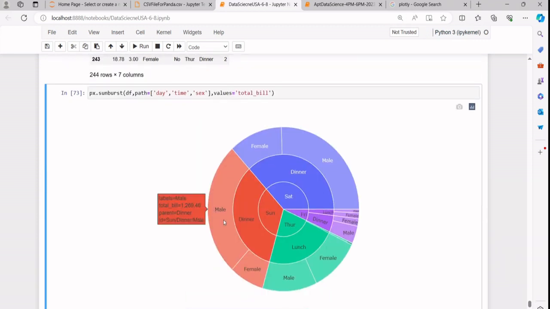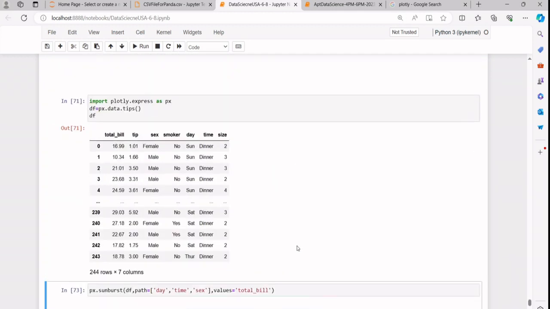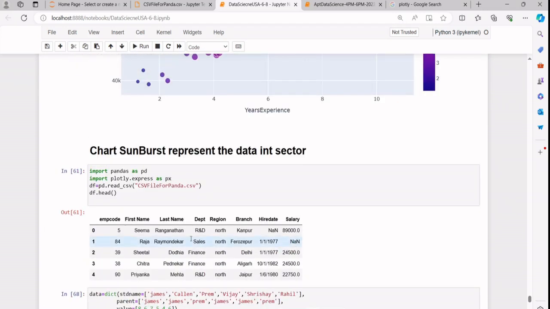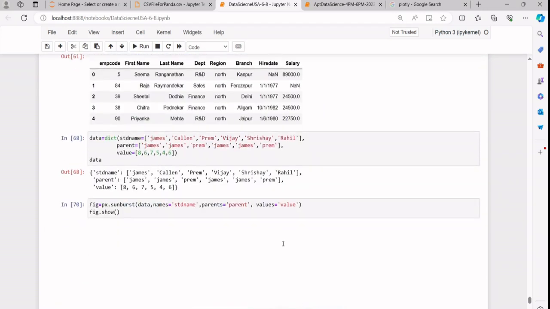Now it is my whole thing. I want to use the sunburst chart. So male, female, male, female, male, female. So male, female, dinner on Sunday, male, female, dinner on Saturday, male, female, lunch on Friday, male, female, lunch on Thursday. So that is basically the sunburst chart to represent data into sectors.